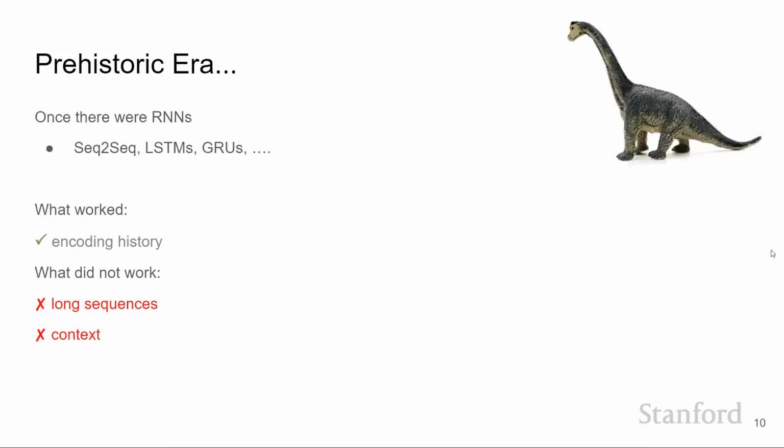So going more into this, once there were RNNs, we had sequence-to-sequence models, LSTMs, GRUs. What worked here was that they were good at encoding history, but what did not work was they didn't encode long sequences, and they were very bad at encoding context.